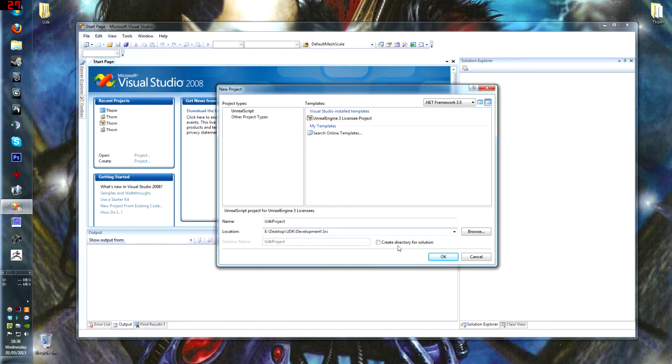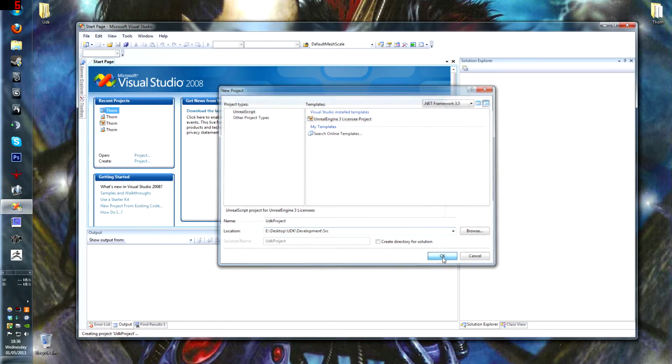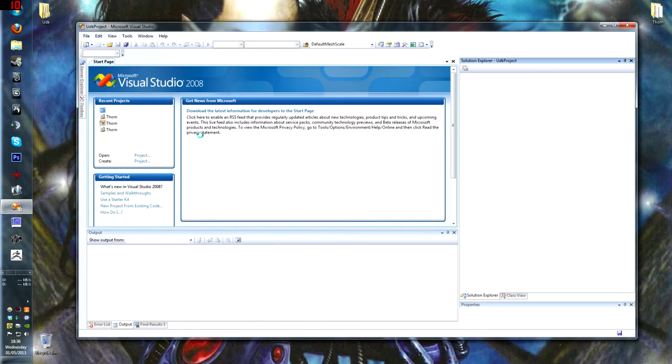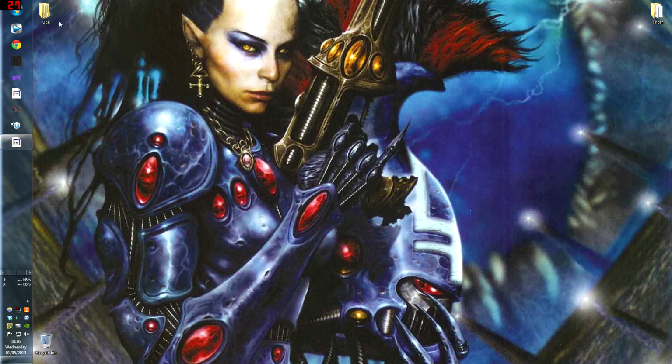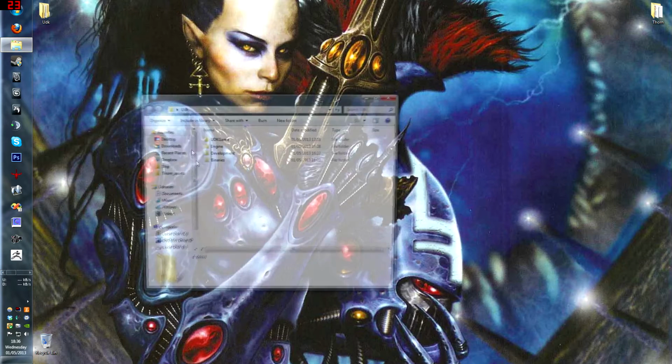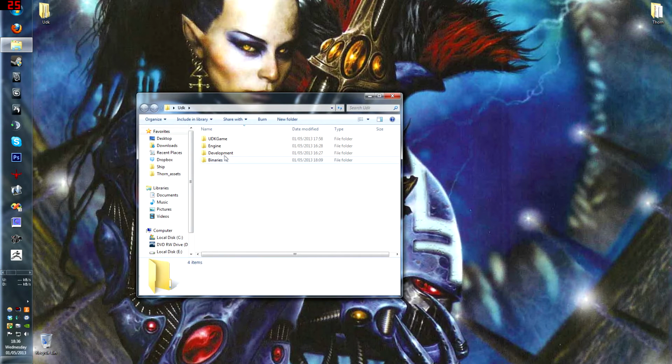Make sure you don't create a directory for the solution, otherwise it will mess up the directory structure of UDK. You don't really want that. So once that's done, it will create a solution and also a file inside of UDK, which we're going to go to now. You can close Visual Studio for the meanwhile.